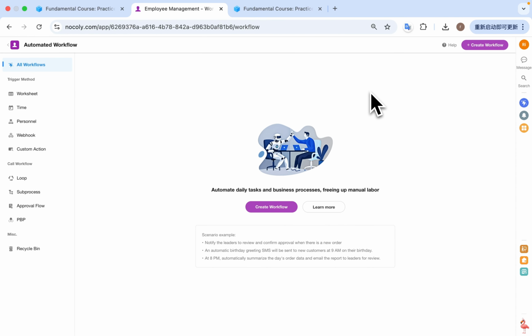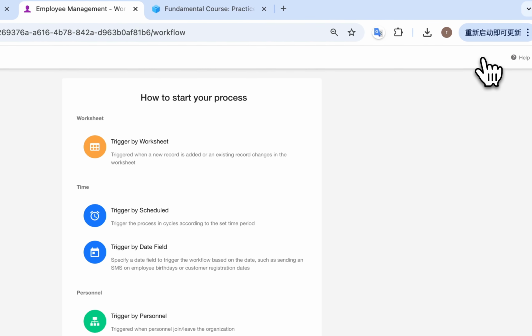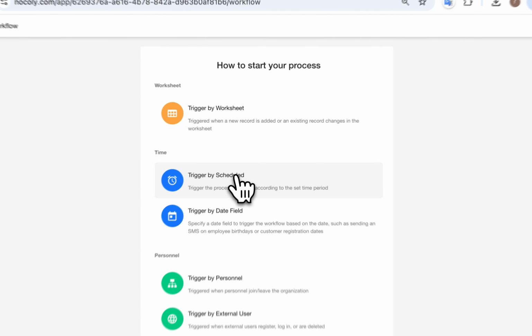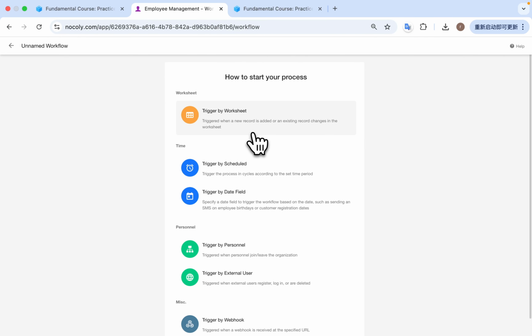Once on the List page, if we want to create a brand new automated workflow, we simply click the Create Workflow button. Here, we can choose the most suitable workflow trigger based on our actual business scenario requirements. Next, let's create an automated workflow, New Employee Onboarding Notification. The goal of this workflow is, when new employee information is entered and the entry date is confirmed, the application should automatically send a welcome email to the employee and remind the relevant department manager to prepare for onboarding.